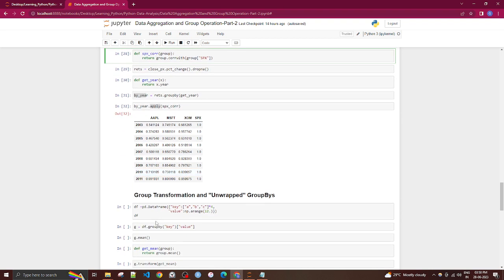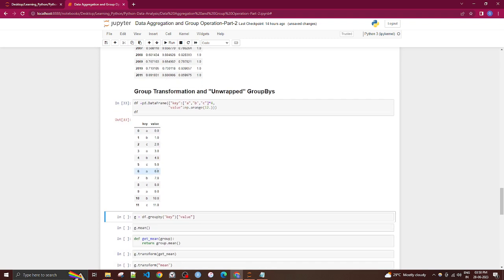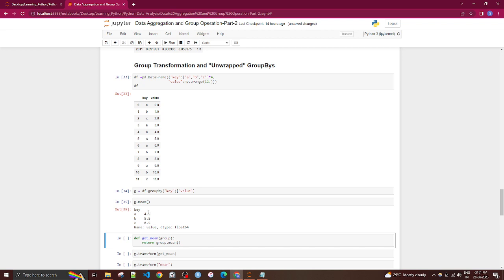Next, let's see the group transformation and unwrapped group by. We'll see what we mean by unwrapped here. So let's create the data frame. We have ABC multiplied by 4, so 12 values and 12 keys, 1 to 12, and the values. We are going to group by using the keys. So there are going to be three groups, and let's see the values. So ABC, and it just calculated the mean.